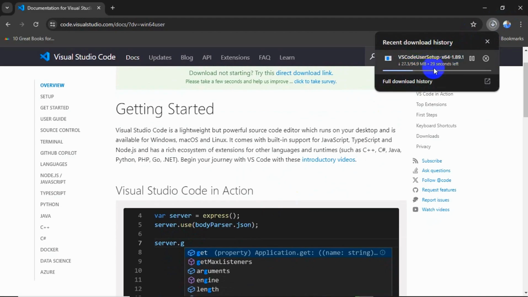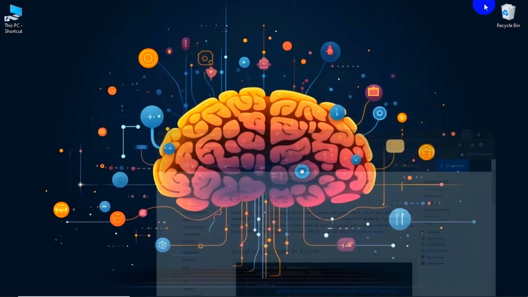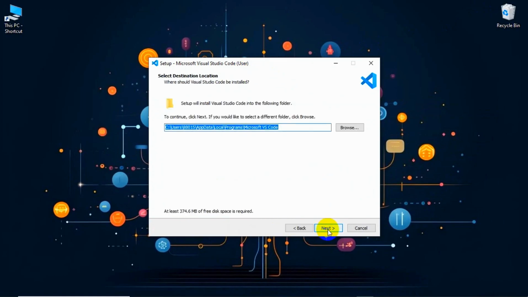For that, I'll fast forward the video. So here you can see the download has been completed right now. After downloading it, double-click on it and minimize the browser. Here you can see the Microsoft Visual Studio Code setup interface appear on our home screen. So click on I accept the agreement and click next.